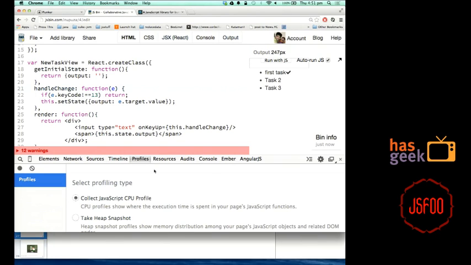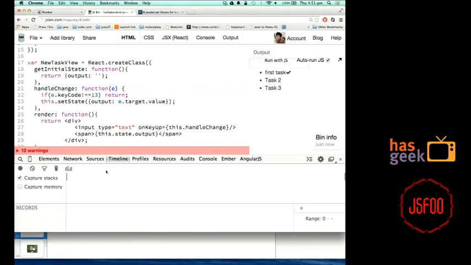How do you get to this thing here? Timeline, and say capture the last frame. Keep that selected. Yeah, it is selected, so it should be blue. Click on record.